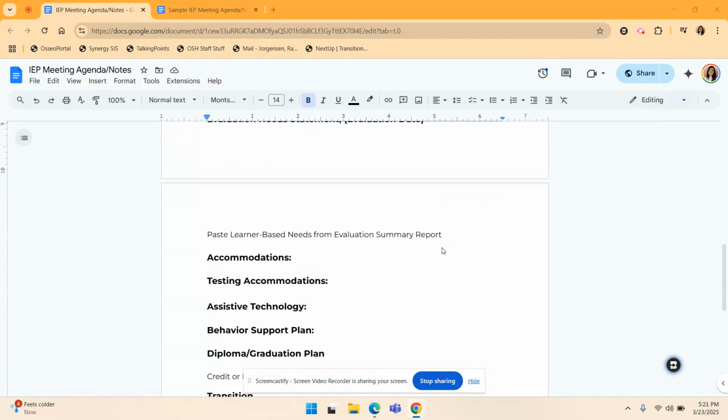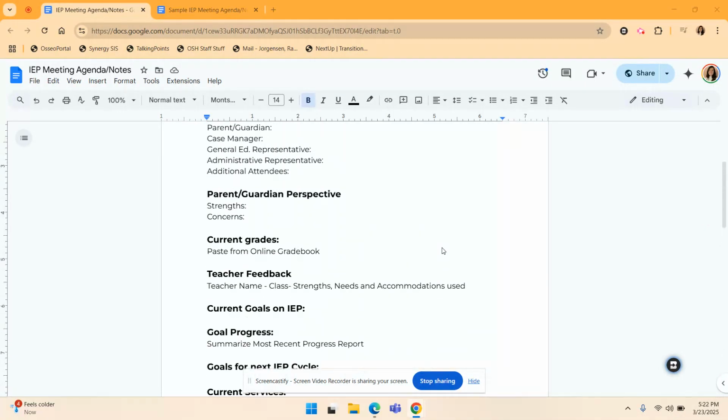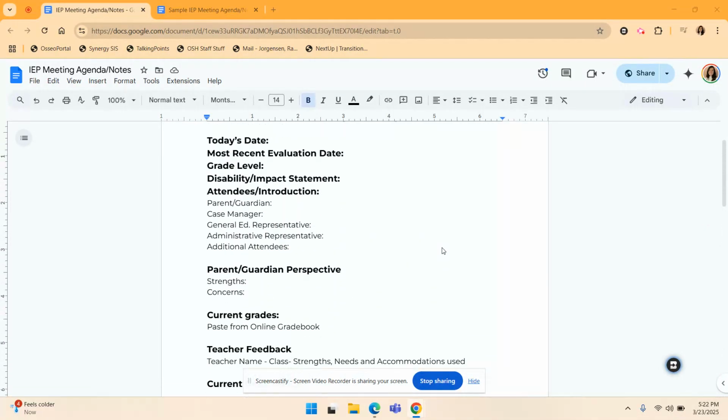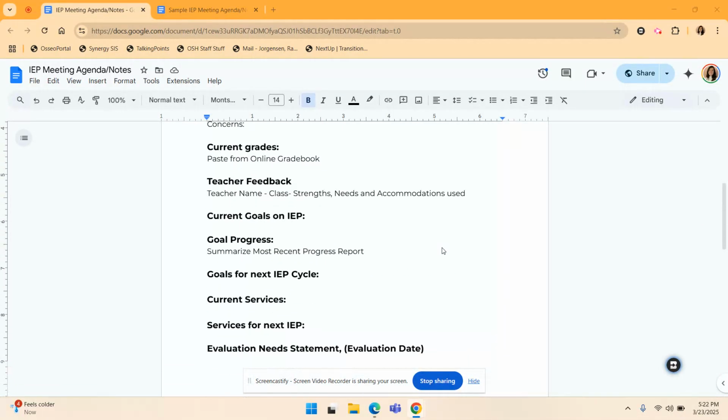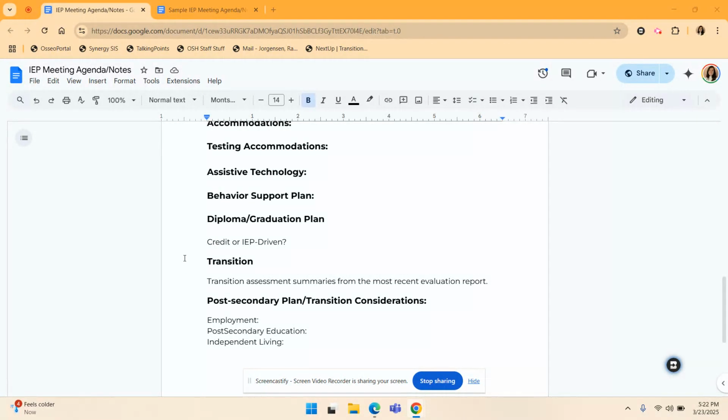And it includes all of the areas that are required for a high school student. So if you're working at a lower level, you could actually remove this final part, which is transition and post-secondary planning. You could also remove the diploma and graduation plan.